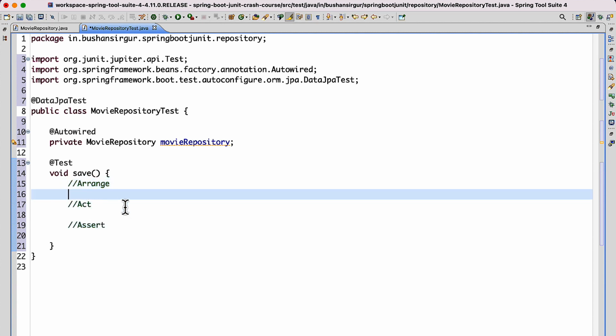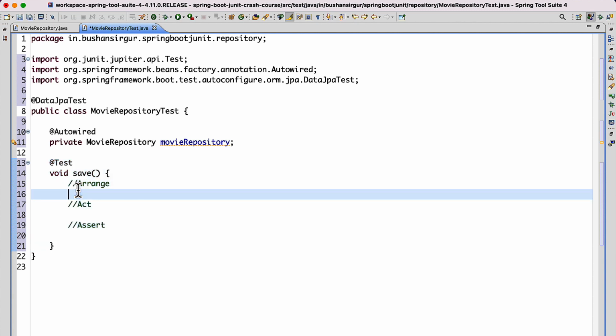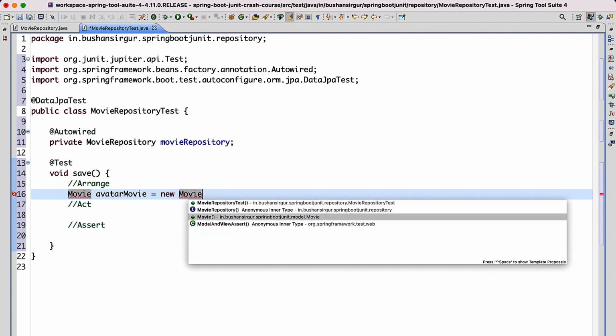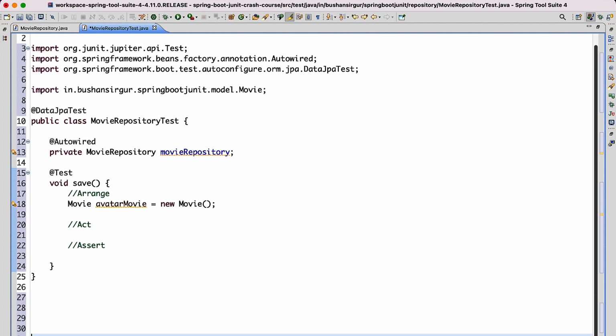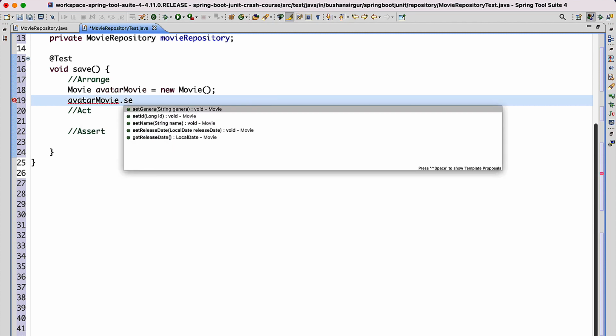Okay, now let's set up the data for this test case. This test case is all about testing whether the given movie object is stored in the database or not. In order to save the movie object to the database, the data required is the movie object. So let's create the movie object, Movie. I'm going to call this avatarMovie, new Movie, and now let's initialize some values. We can provide values to the fields, that is avatarMovie.setName.